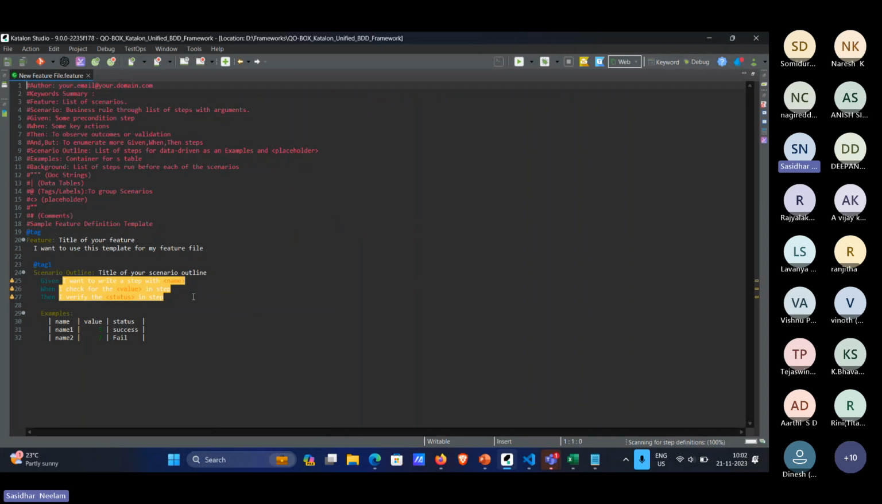See here, this is a sample feature file. Here we have the tag and this is the feature. In the feature, we keep the title of your feature. For example, I am writing a scenario for login, so I will write "Verify". I'm verifying the login functionality in this feature file. So you can title your feature whatever you like.